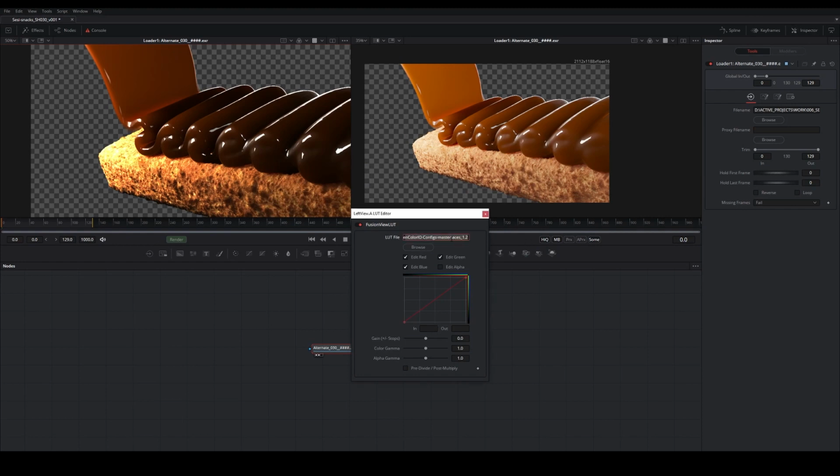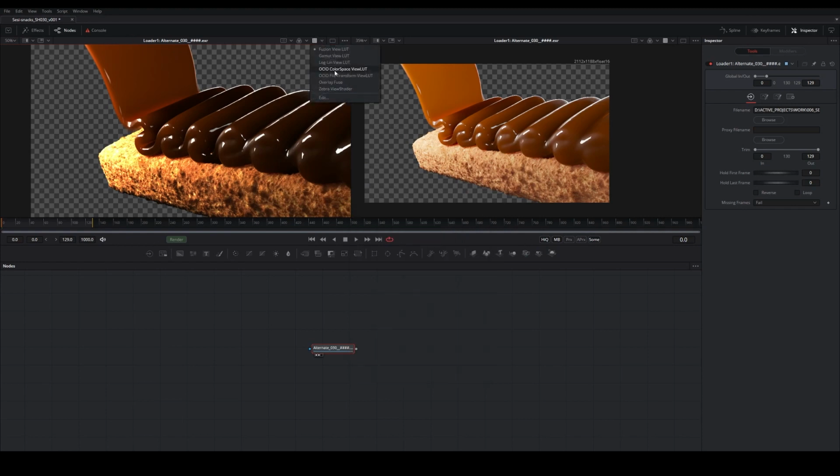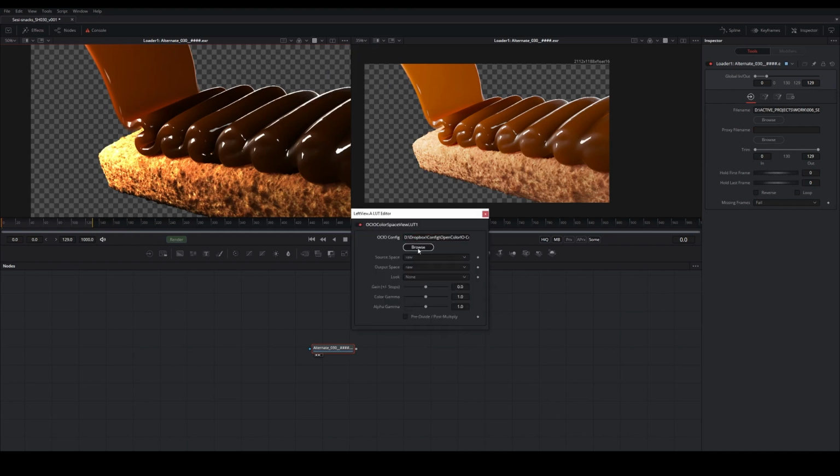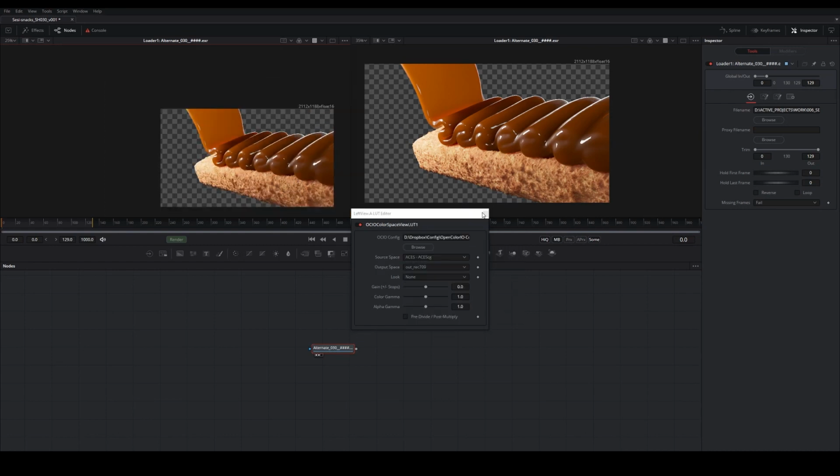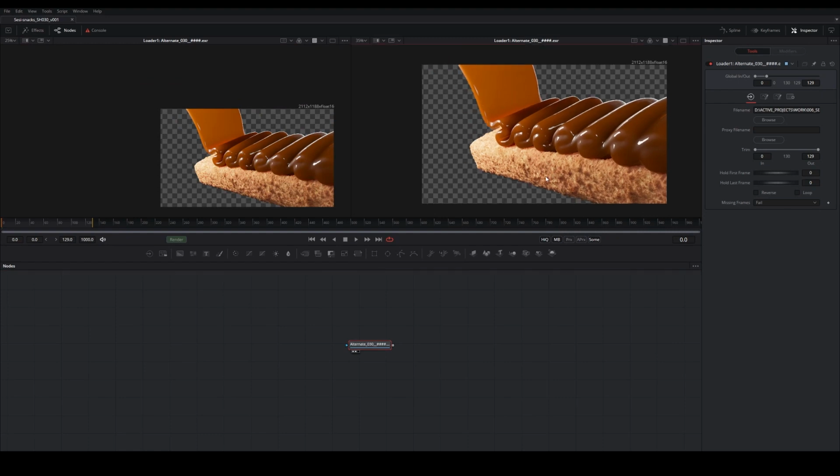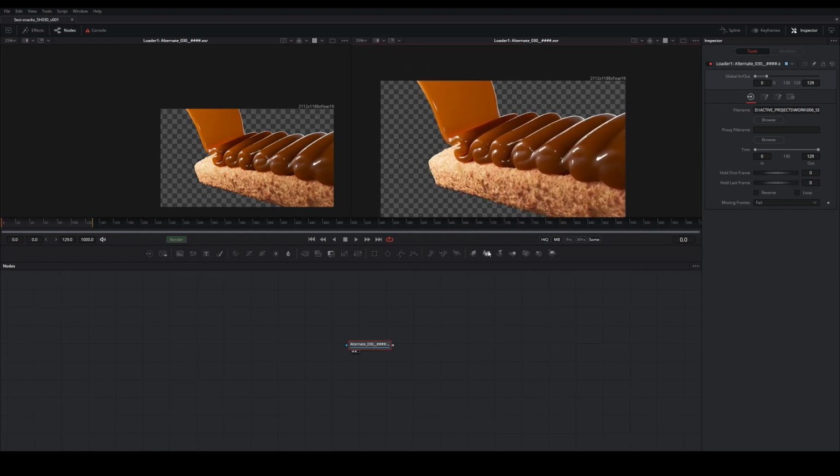Why is it not working? Oh, yeah, sorry. I need to put it to OpenColorIO, else of course it's not going to work. So again, ACES CG to Output Rec 709. Alright, so then we have our proper colors. And so now we at least know what we're looking at.